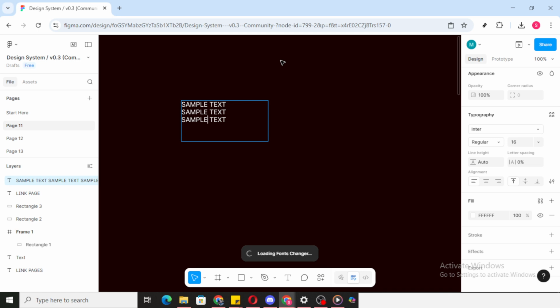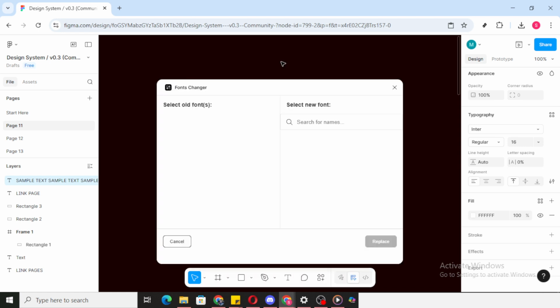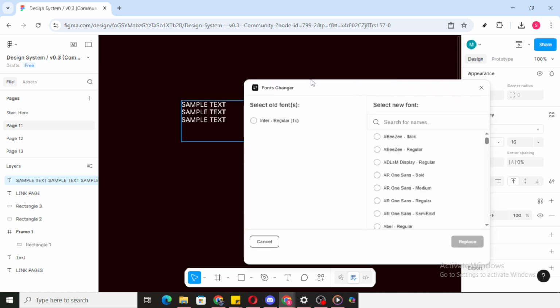important gets left out. In the Fonts Changer panel, choose the font you want to apply. Take a moment to match the correct family and style, regular, medium, bold, so your hierarchy and weights remain consistent. If your new font includes multiple weights, the plugin will map based on style names whenever possible. When you're ready, click Replace.